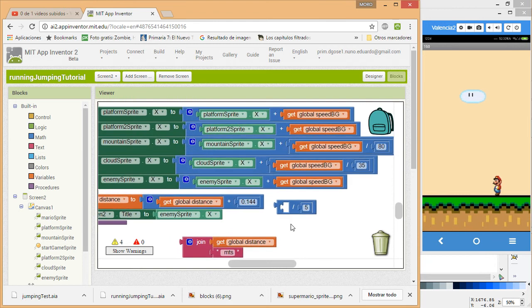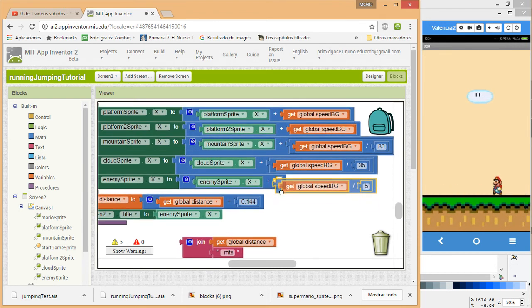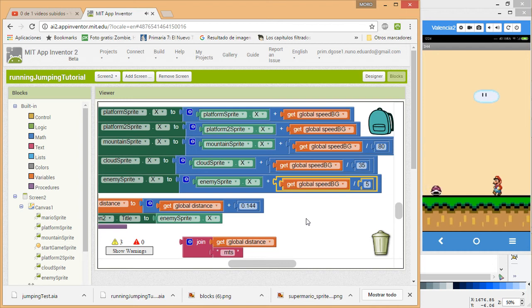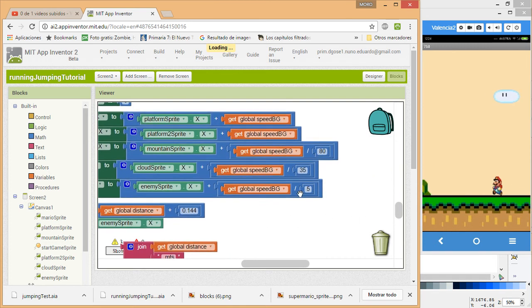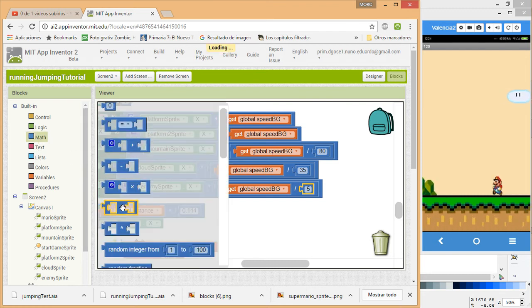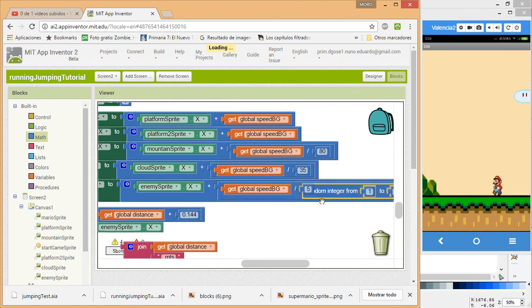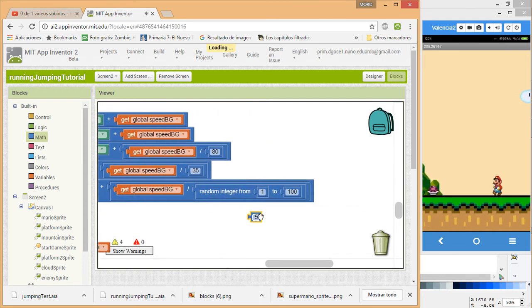We wanted to have, excellent. So now in that case it looks much better. Now we can change this value to a random value. Okay, so we can use random integer from 5 to, remember, smaller values are fast. It's for the Koopa to go faster, and bigger values are to go slower.